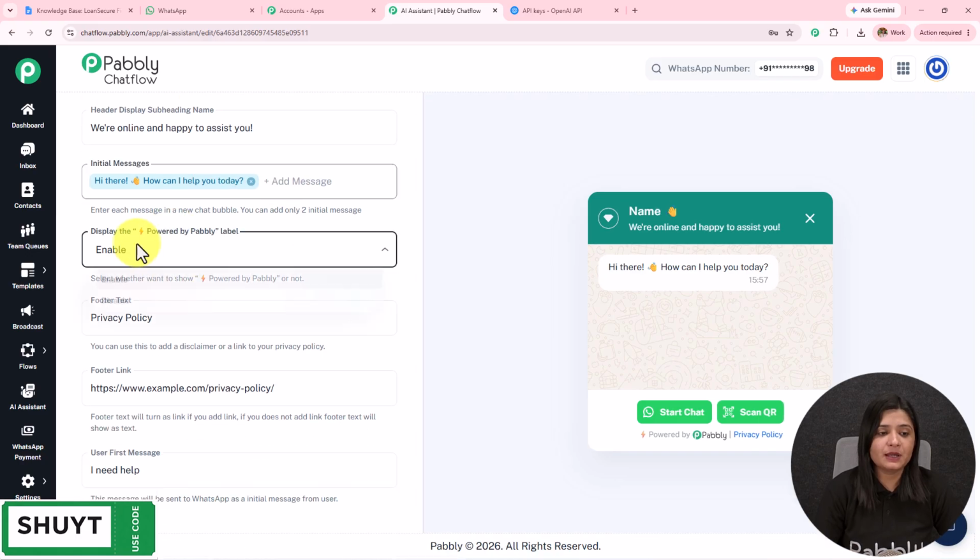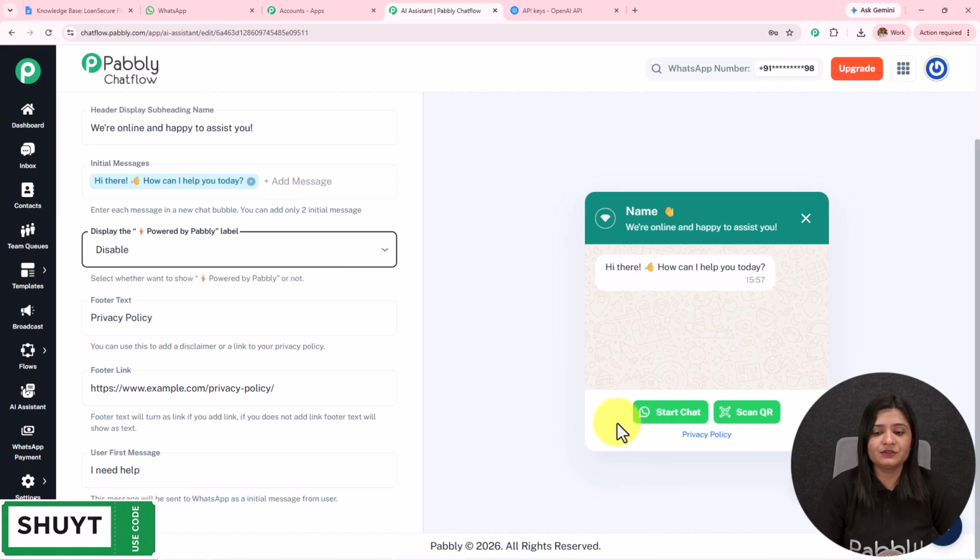Then we have this display by powered by Pabbly. You can keep it enable. If you want to disable, you can disable this and it will be removed from here.